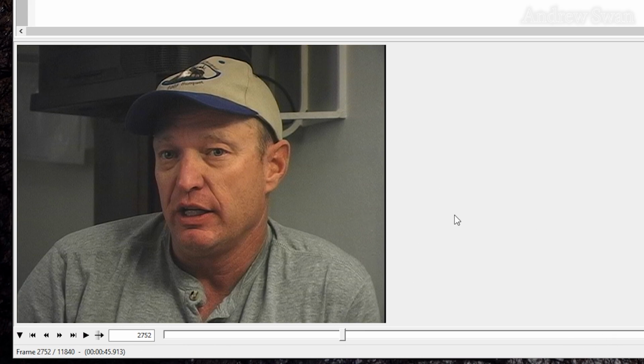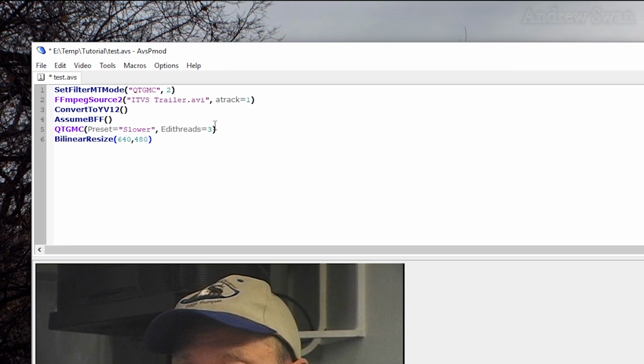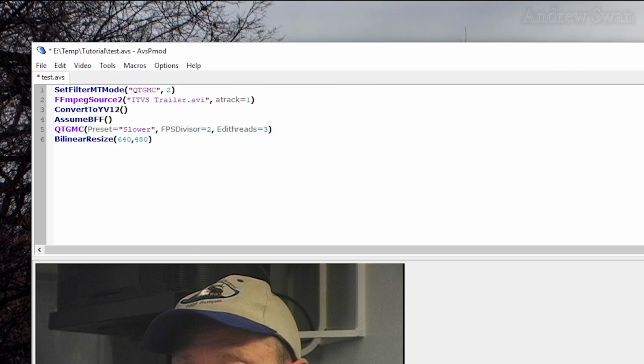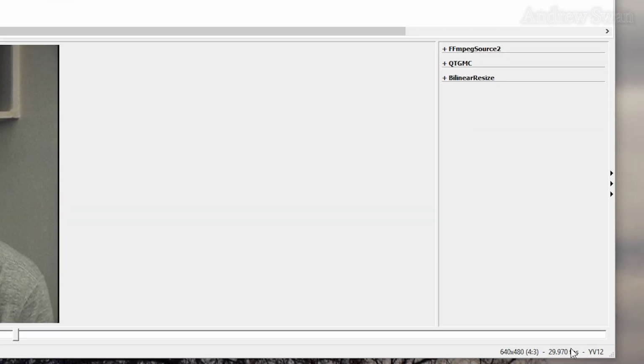Also, if you were sending off directly to a video streaming service, some of them do not accept 60 frames per second content. They'll require you to either send in 29.97 frames per second content, or they'll do it themselves. If you want to do it before you send it out, then in the QTGMC command line here, add in FPSDivisor equals 2, and then a comma and a space. And then if you do that, you will notice that down at the bottom right hand corner you get 29.97 frames per second.